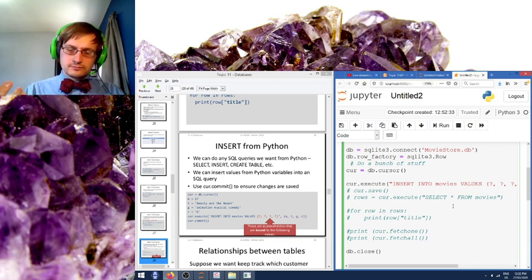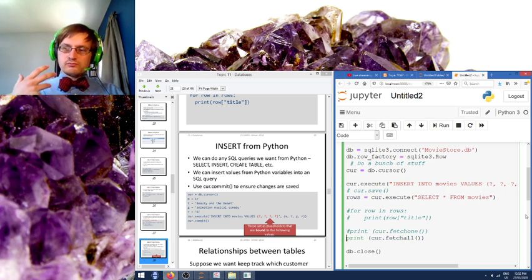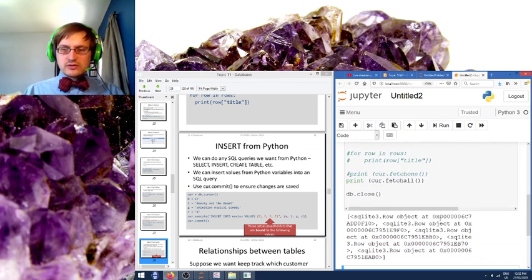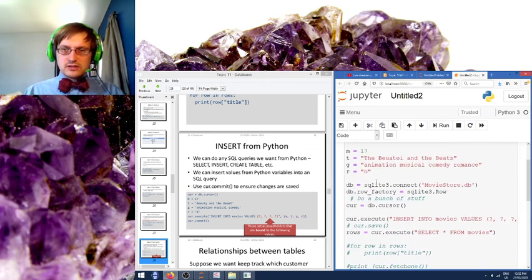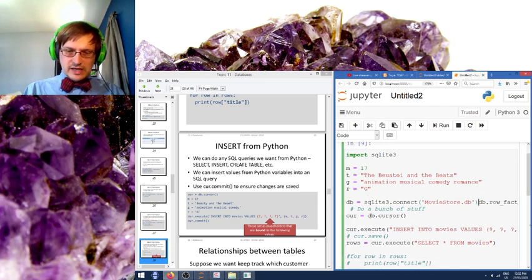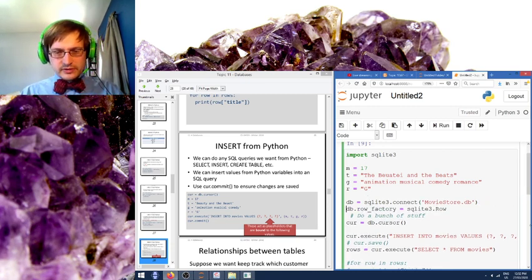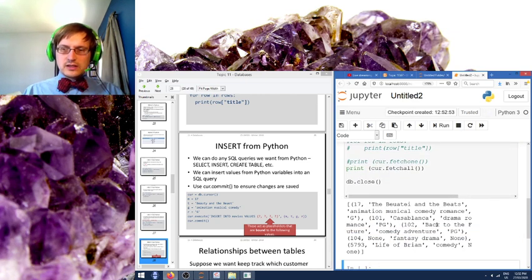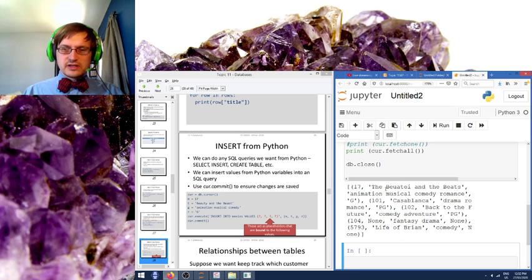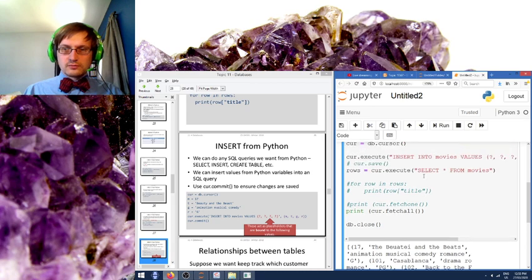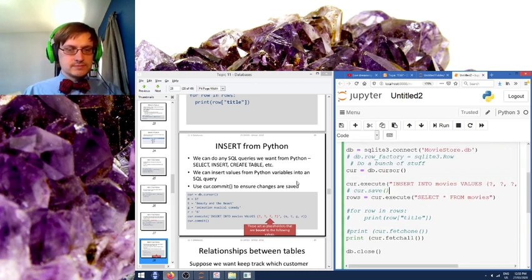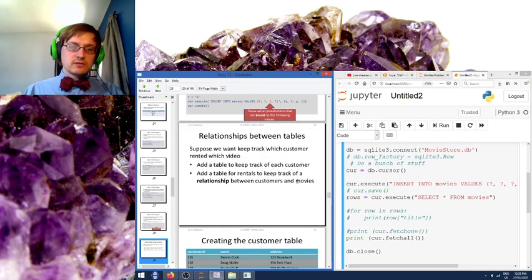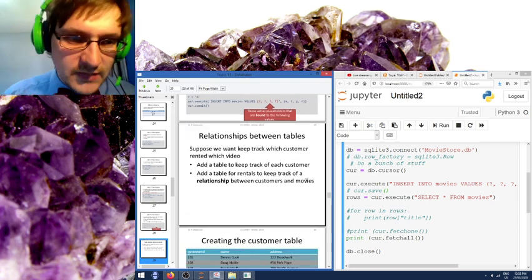So, if we were to then execute the read everything from the database, let's just blow out that thing where we're making everything a row object so we can actually read what we're doing. You can see this new entry that has been added to the database. Cool. So, this is good.